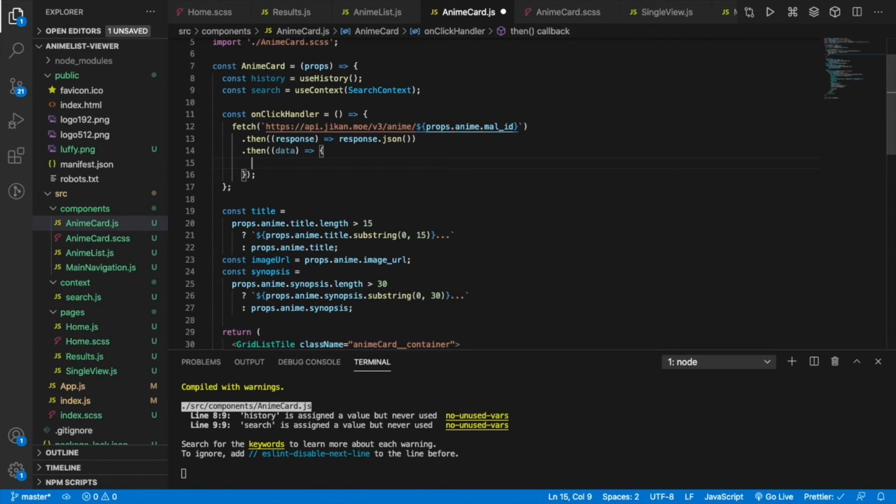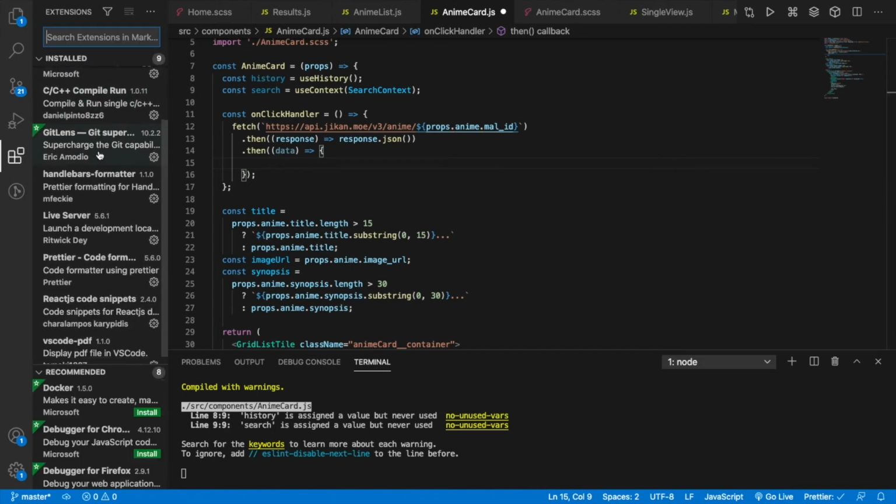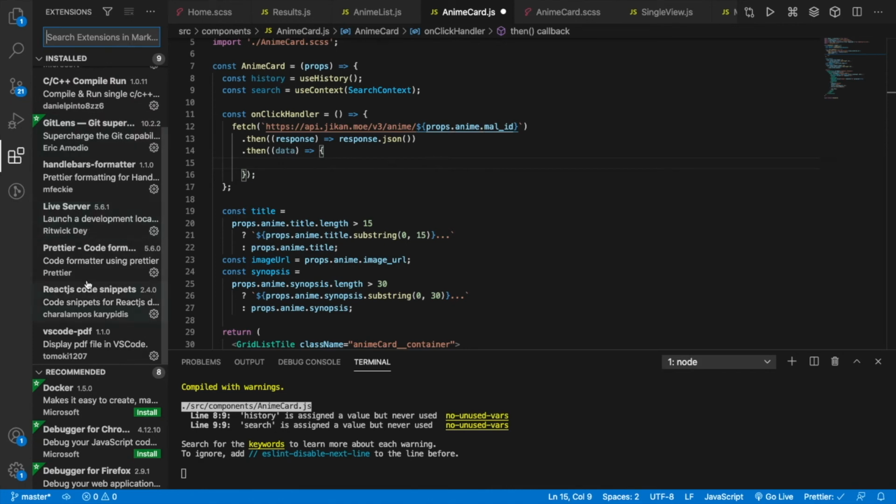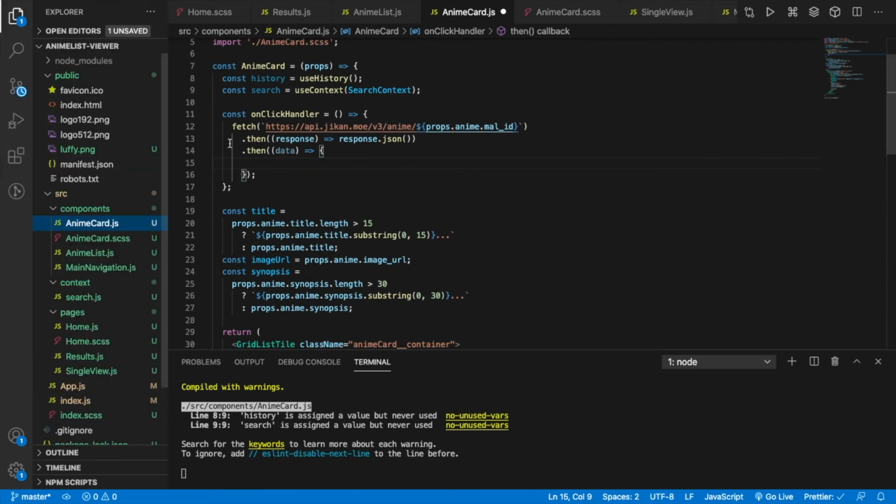If you guys were wondering, I have on-save reformatting, and that extension is, I think, Prettier, which I have installed for this. Every time I save, it's just formatting on save.